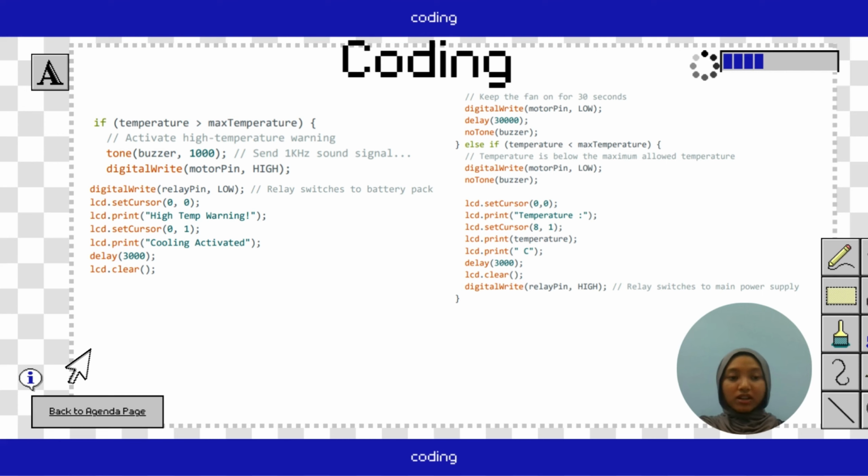Next, we use else if, which is when temperature is less than maxTemperature. This condition checks if the current temperature is below the maximum allowed temperature. If this condition is true, it means that the temperature is below the maximum allowed value and the following actions are executed, as I said before.